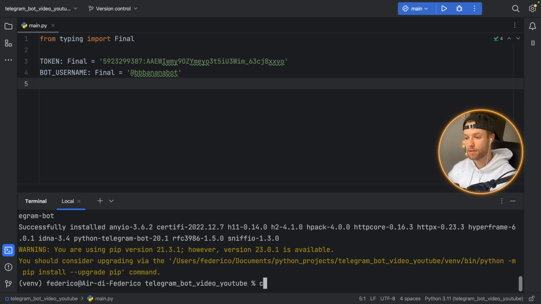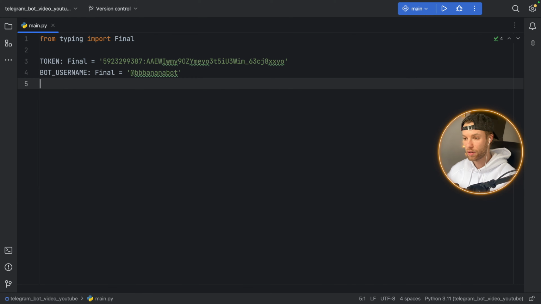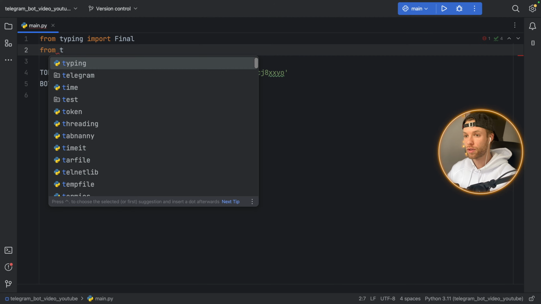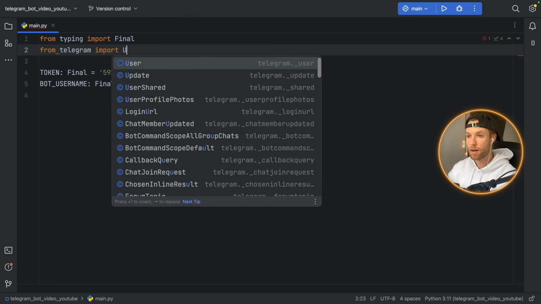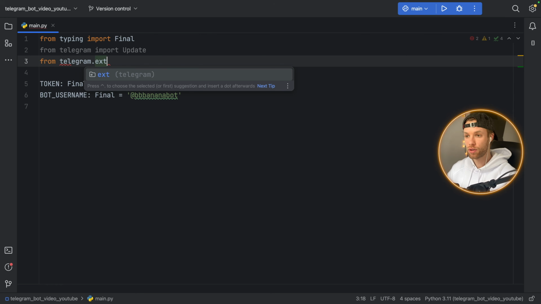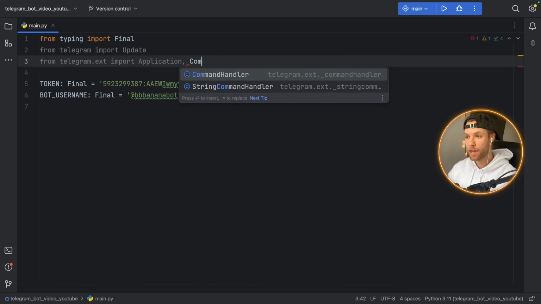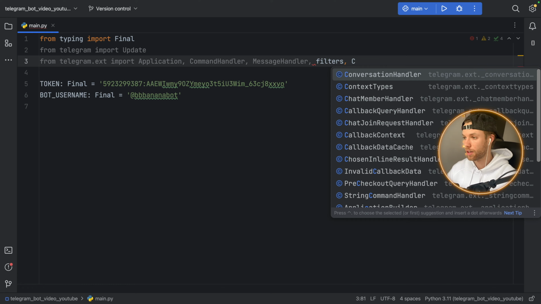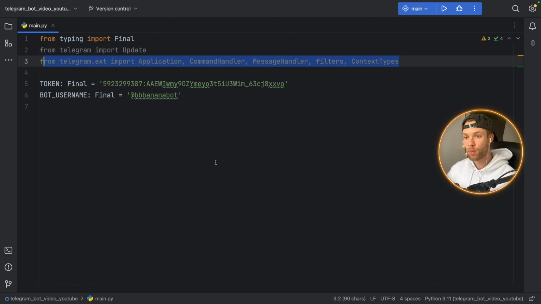And as soon as that's done, we can just close the console and we can import the elements that we need from that package. So first of all, I'm going to import from telegram the Update. Then we need to import from telegram.ext the Application, the CommandHandler, the MessageHandler, filters, and ContextTypes. And with all of these, we can actually get started with creating our Telegram bot.